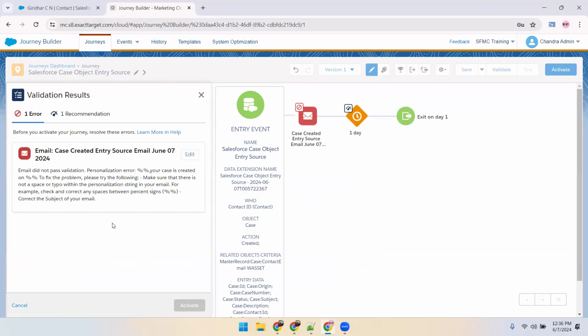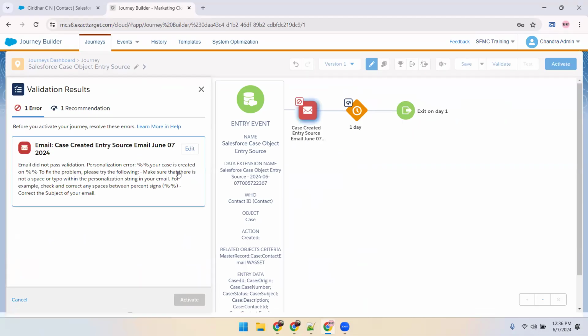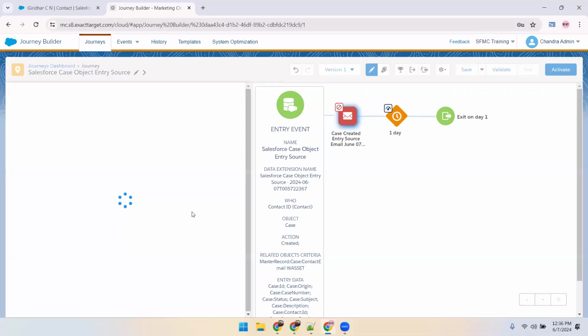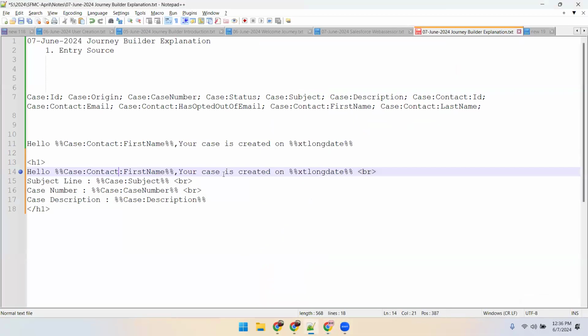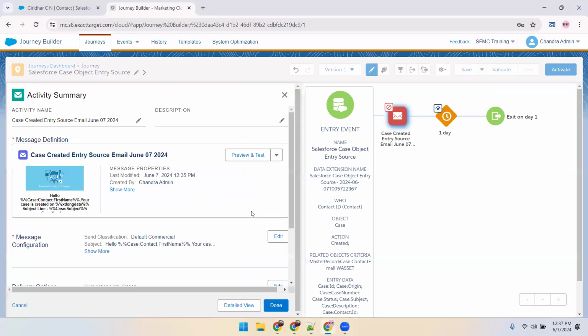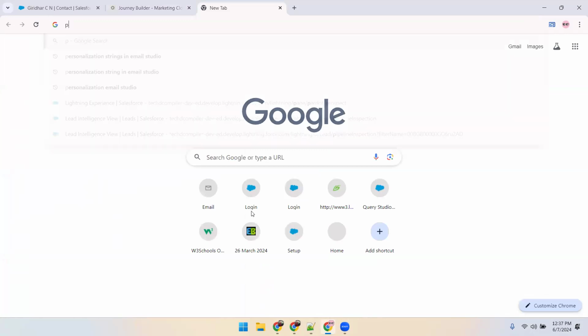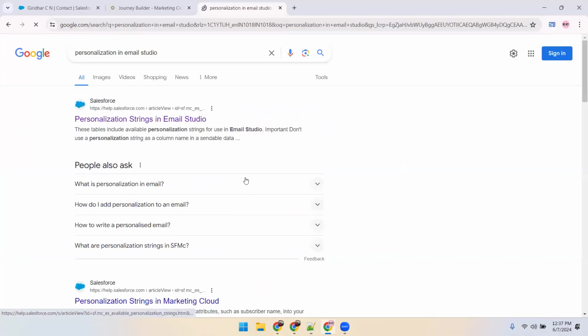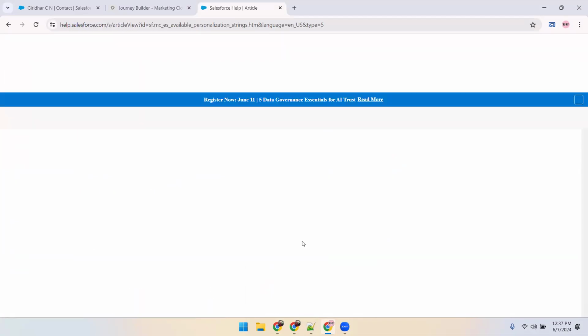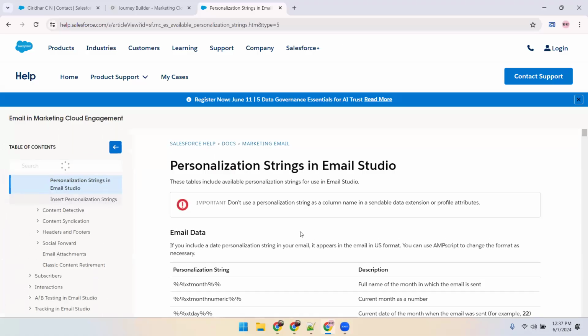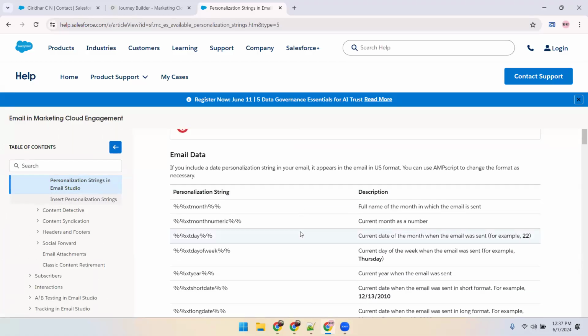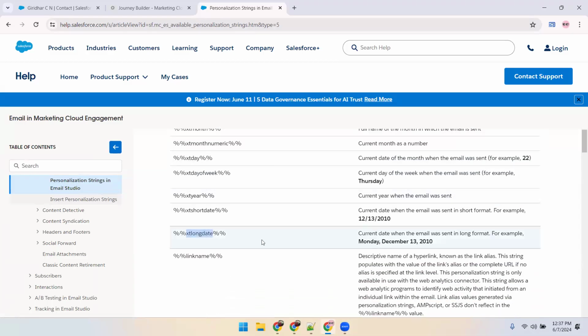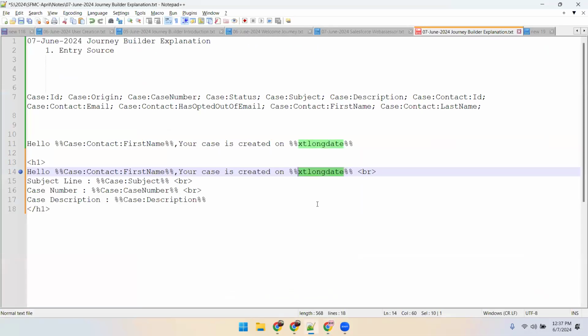Okay, email did not pass validation, personalization error. Your case is created. I think it is in the subject line. Let's see. Your case is created. Is this the one which is causing the issue? Probably yes. Personalization in email studio. I think it is XT long data. Let's see. I think that is the one which is causing the issue. This one. No, this is correct.